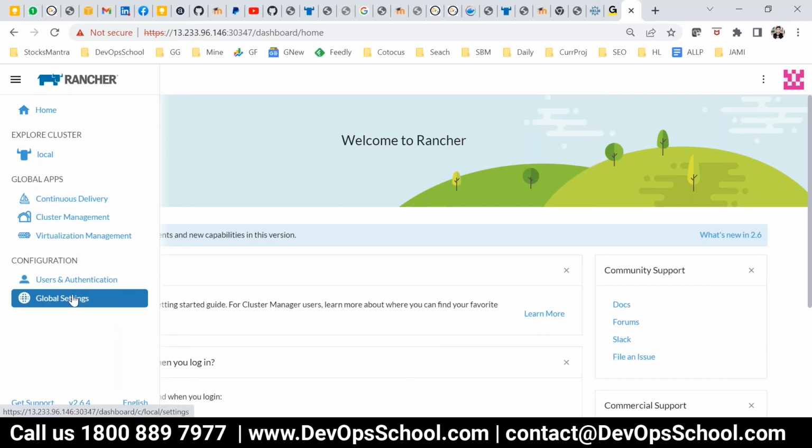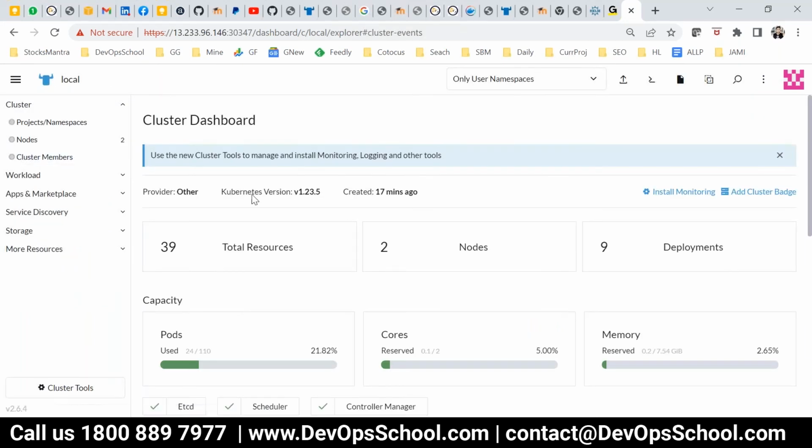Here you have global settings. So all these options we should learn actually, you should learn one by one. But before that, you know what? I will let you explore one of the clusters which I am managing, and that is the local one.